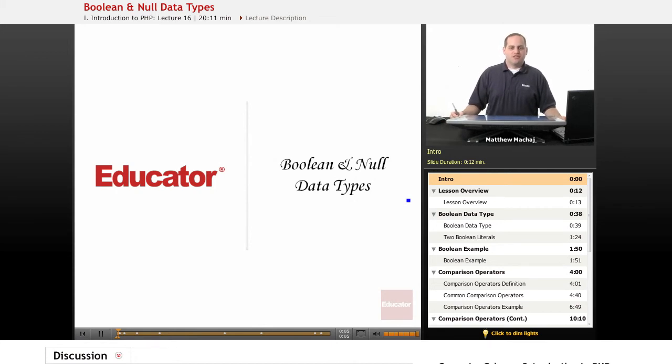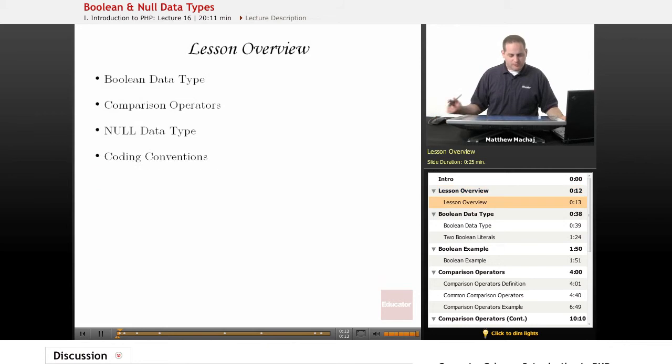In today's lesson we're going to be talking about two new data types that we haven't talked about before, the Boolean data type and the null data type. As part of talking about the Boolean data type and the null data type, we're also going to go over what are known as comparison operators. So we're going to be introducing a new class of operators.